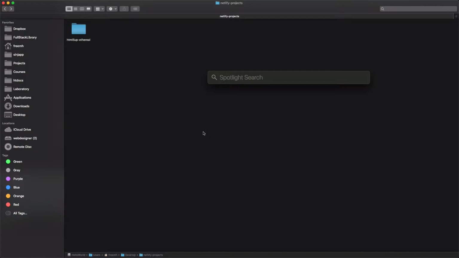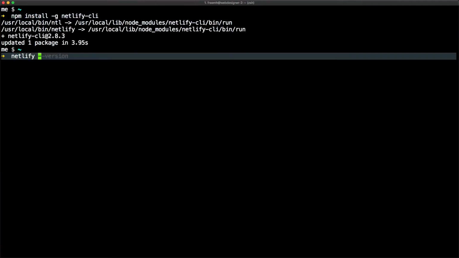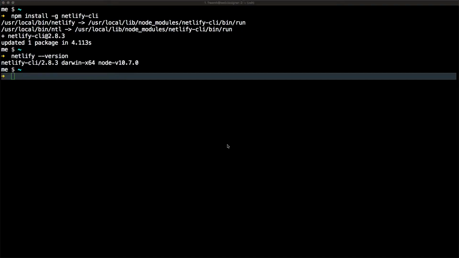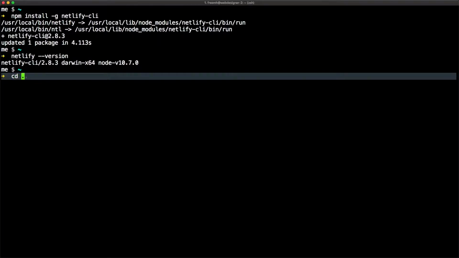For that, we have first to go to the terminal. We'll use npm to install Netlify CLI globally in order to access it everywhere. Then let's move to the project folder. In my case, I downloaded the theme and moved it into the desktop Netlify project. So cd desktop Netlify project, then the name of the theme.